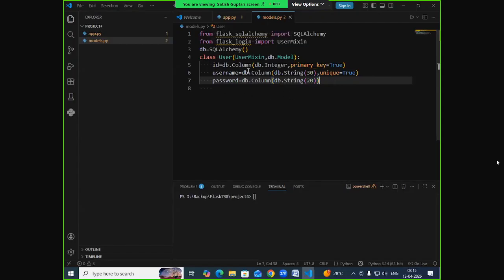So create a model, and the name of the model is User. Yes, you can also use a MySQL database, but the only thing is you have to give the host name, username, password, and port number. That's it. Apart from that, everything is the same. For any database, the code is the same. Only the database changes.